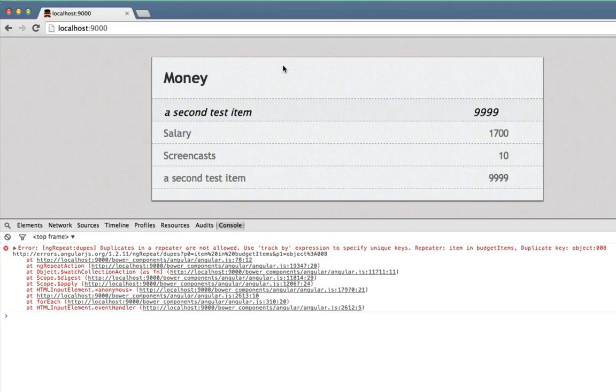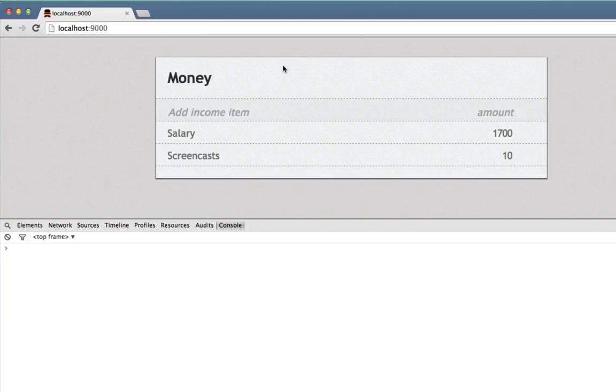Secondly, when we refresh, the new item is gone, so it's not being saved to the DB. No surprises there, I hope. So let's go fix that.